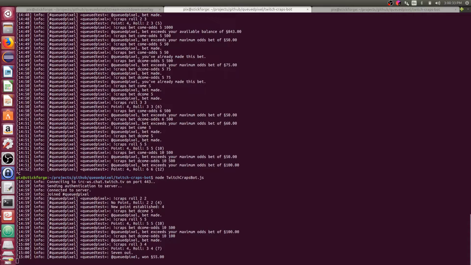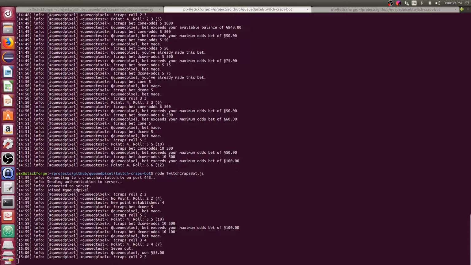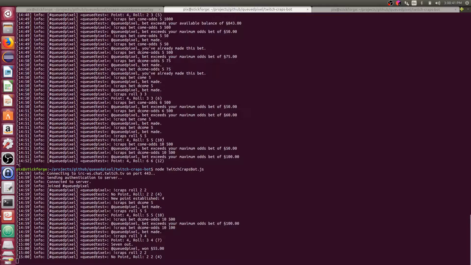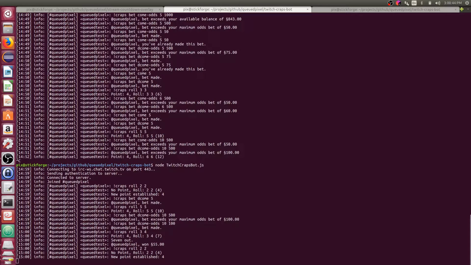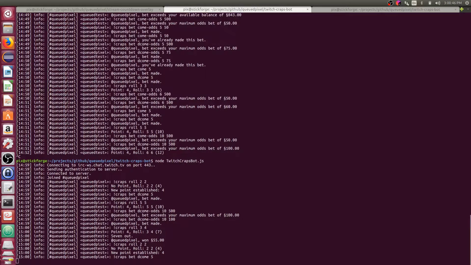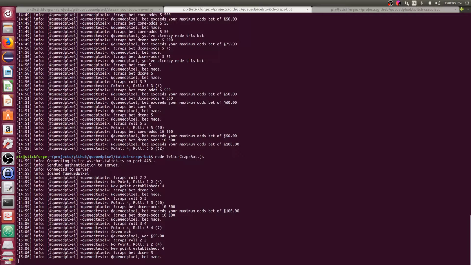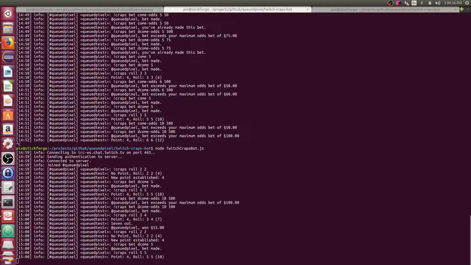And then we should check the loss case as well. So let's just set up the same thing. We'll say craps roll 2, 2. I'll say craps bet don't come of 5 again. Craps bet. Now let's do a point of 10. I guess it doesn't really matter, but we'll do another point of 10. So craps roll 5, 5 to get that don't come bet to the point of 10.